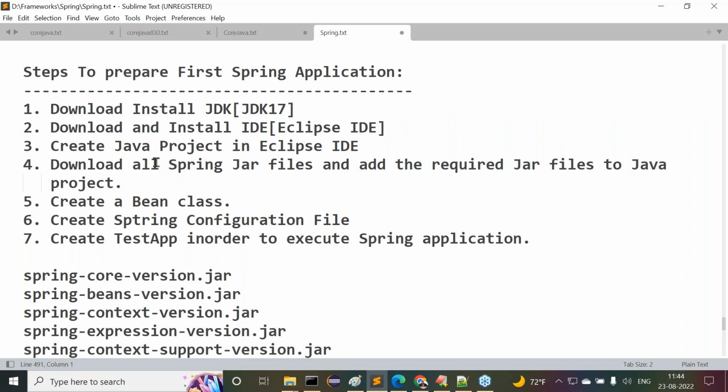Now tell me, what are the various steps we took to prepare that very first Spring application? Download and install JDK. Okay, leave it. Download and install an IDE, Eclipse IDE, and create a Java project in Eclipse IDE. Download all the Spring jar files and add the required jar files to the Java project. Remember this phase, guys. We downloaded all the Spring jar files and kept them at a particular location. Next, we have to prepare a Java project in Eclipse IDE.